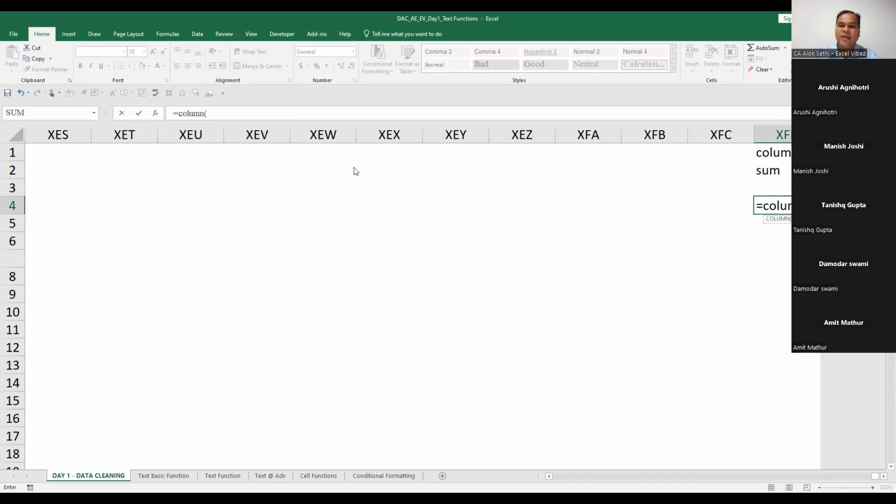And I will open the bracket and close the bracket. I don't want to give any reference. Okay. So many people don't know this thing in Excel, that whenever you type any formula or function, Excel gives you a hint as to what it wants you to type in the formula, what it wants you to give the input as.